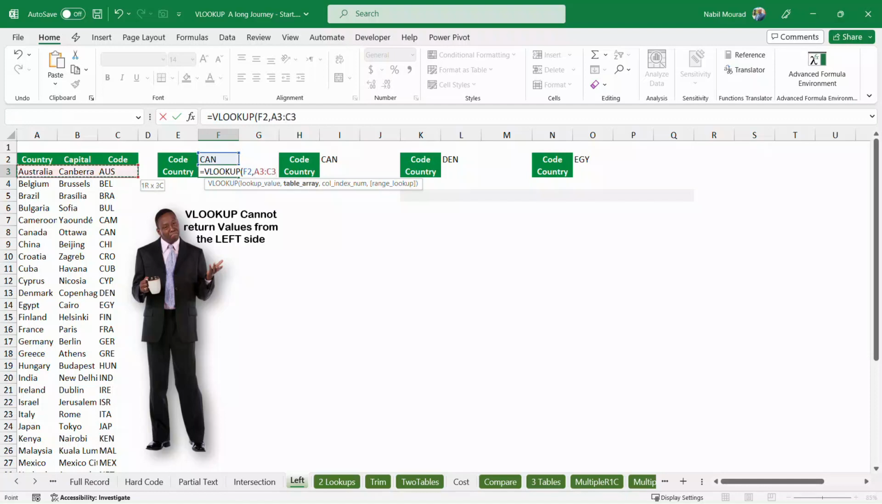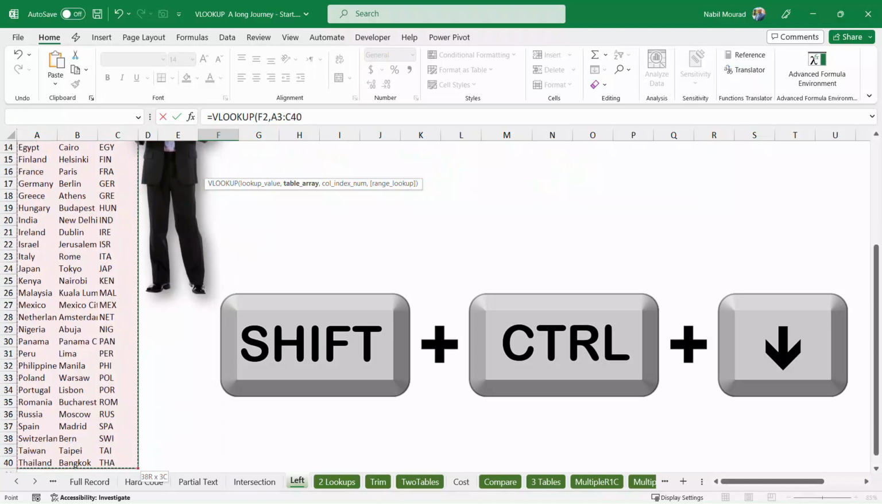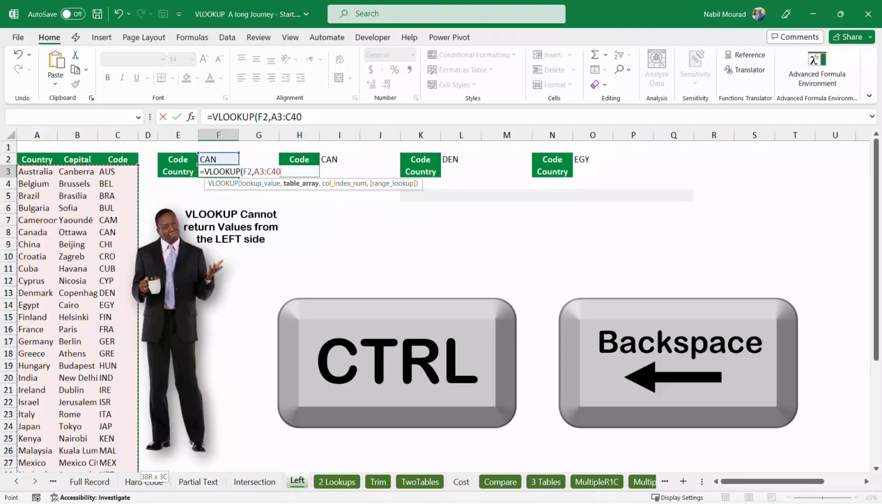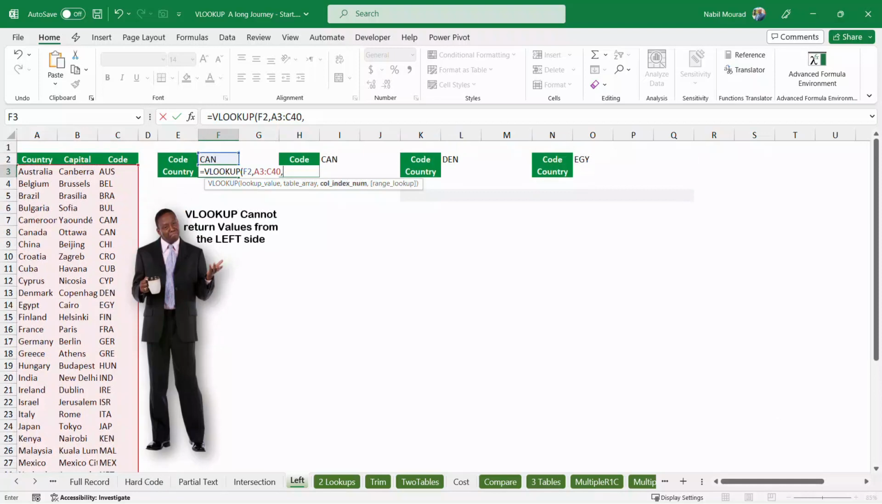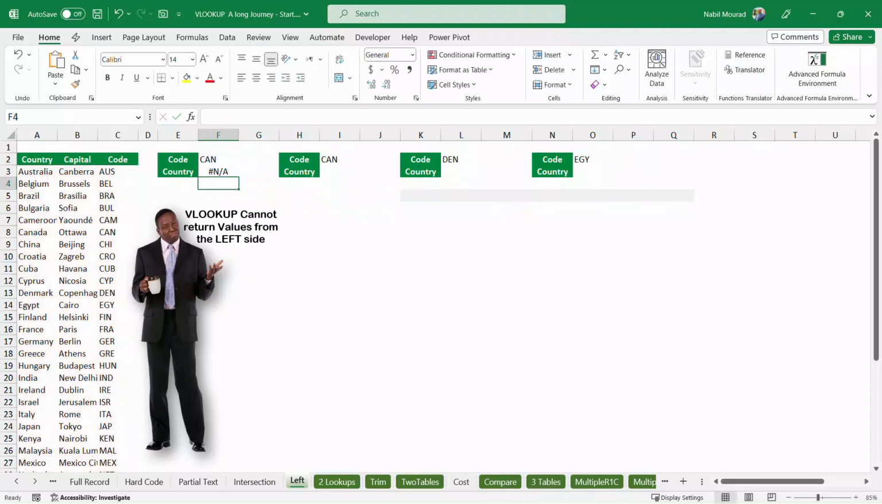I select the table array. Note that the code is in the right column and the country is in the left column. Then I'm extracting from the left side of the lookup column. I hit Shift Control down arrow. I hit Control backspace to jump back to the top. What's your column index number? I want to return value from column 1. And then I type comma 0 for exact match. I close the bracket. I hit enter. I get not available.